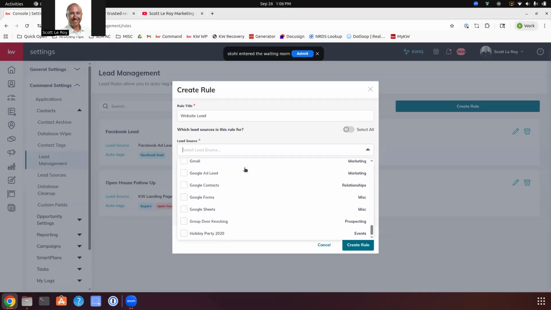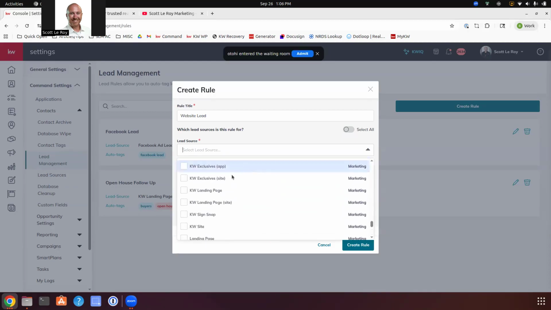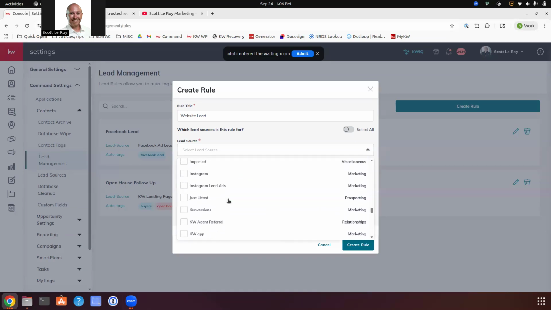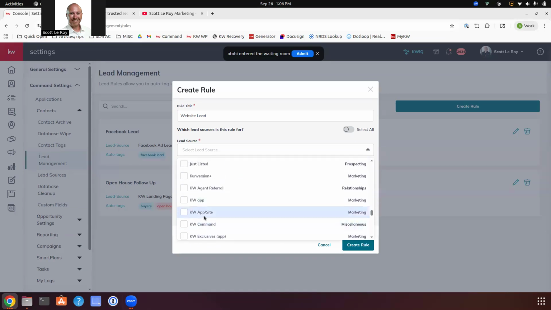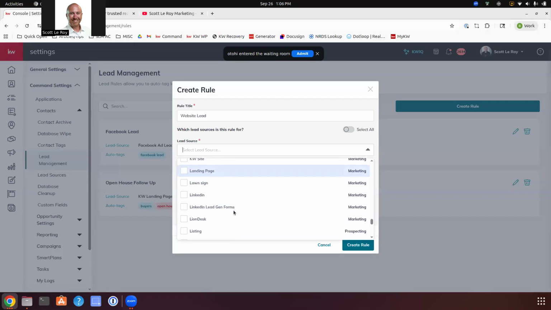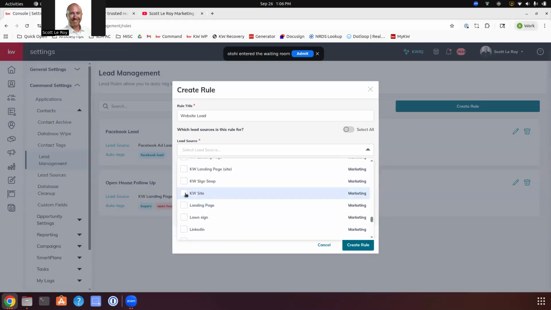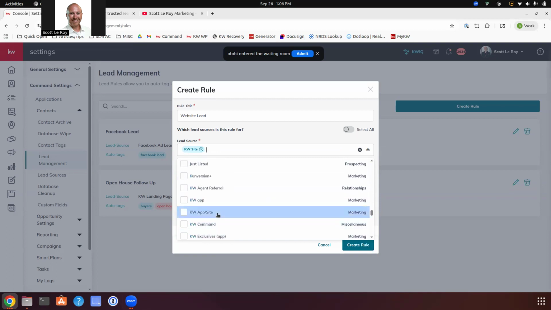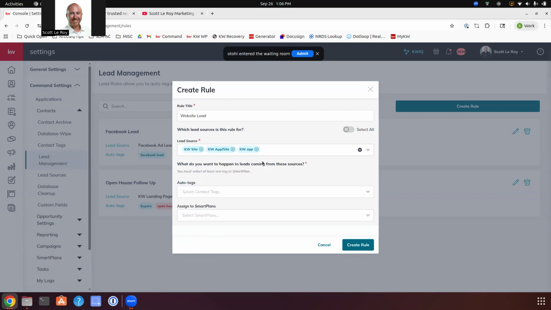I'm going to scroll down, find my website. You'll see the KW app/site or the KW app. You can select both, either, or just the KW site right here. So we can do that. We'll go ahead and include those in there.